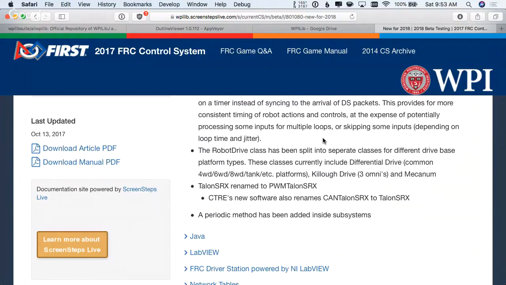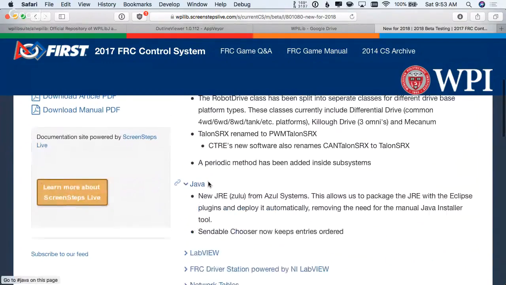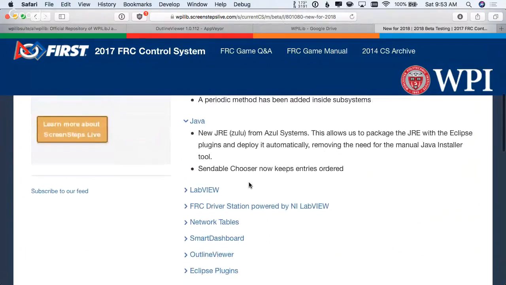Okay, let's do Java. So here's the Java stuff. This is actually interesting. We were always restricted in our use of Java on the roboRIO because of Oracle, and they were a pain.